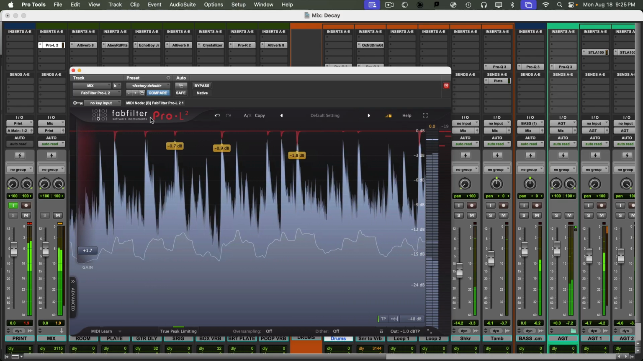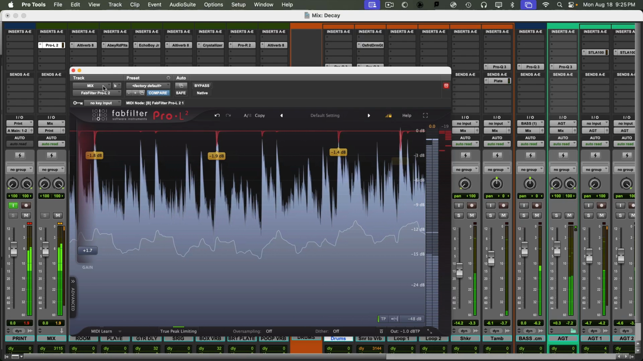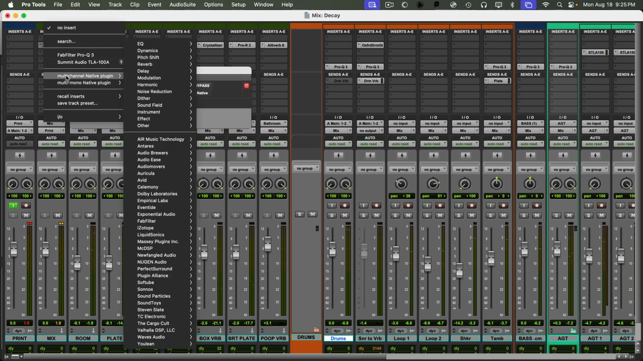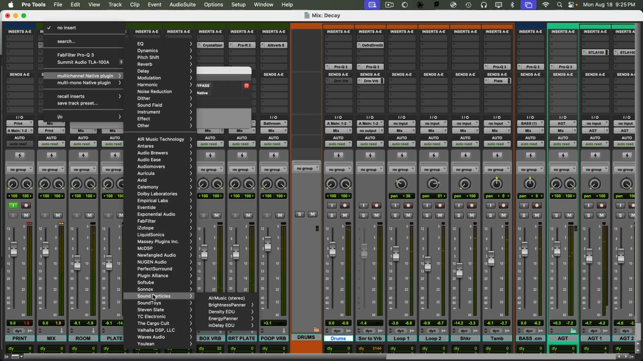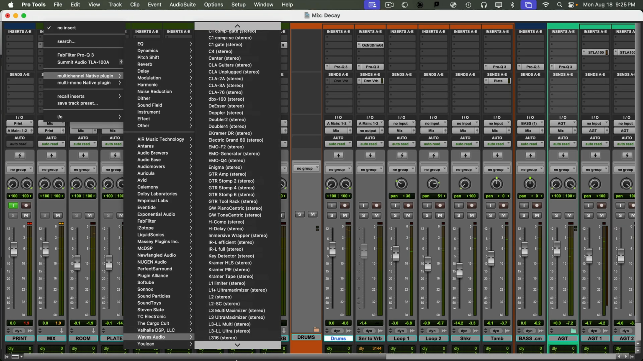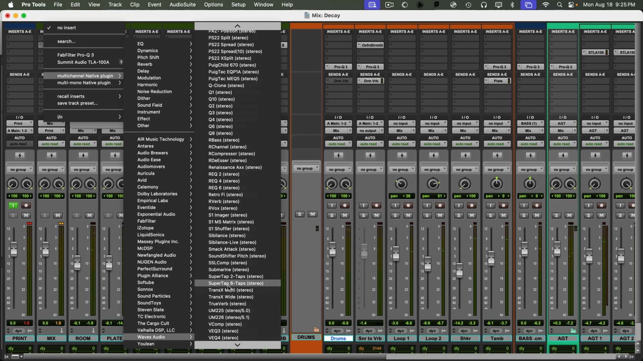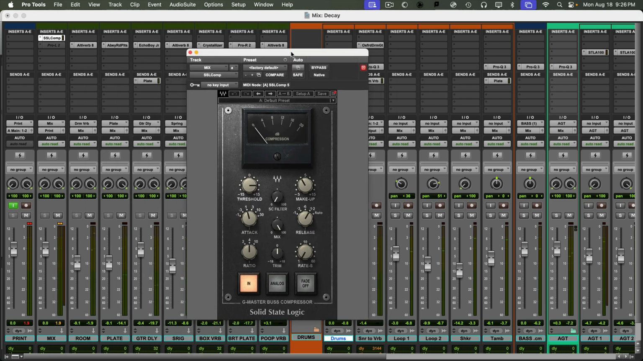Now, an alternative solution to bus limiting is to try bus compression. So let me bypass this limiter right now, and I will add a compressor. There are a lot of plug-in and hardware options for compressors, and you can use almost anything. But a really popular one in the music mixing world is the SSL Bus Compressor. It's been around since the late 70s on SSL consoles. There are a lot of hardware versions of it. It's very popular, and there are, of course, lots of plug-in versions.